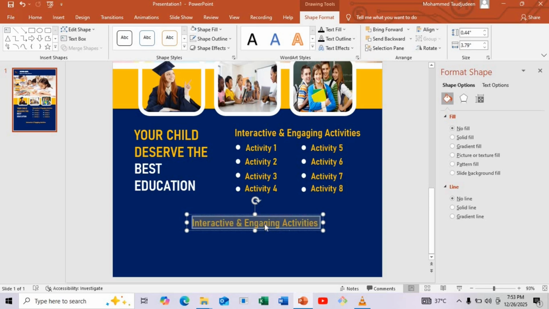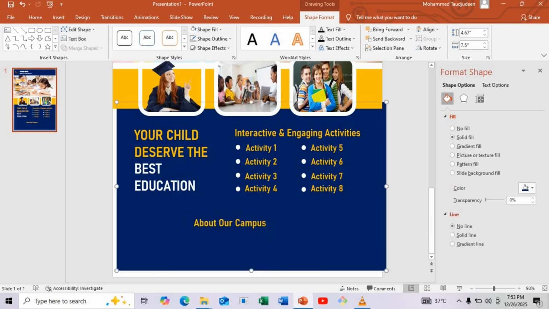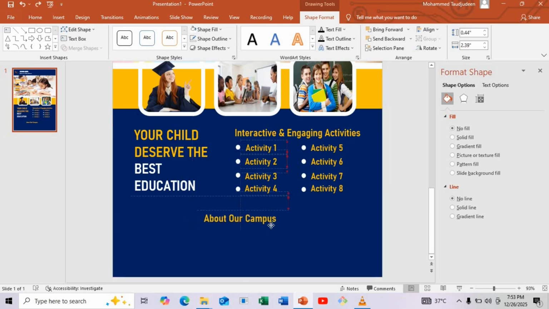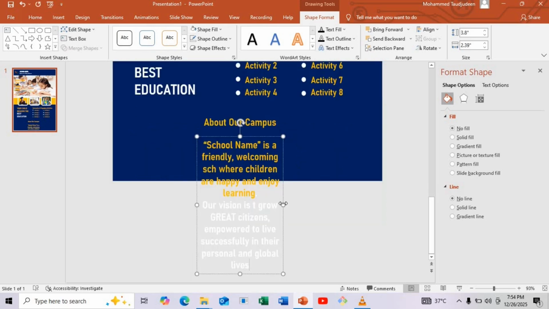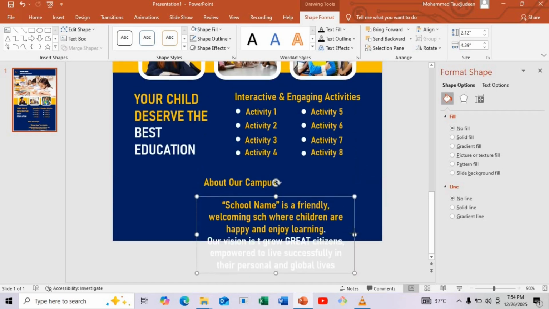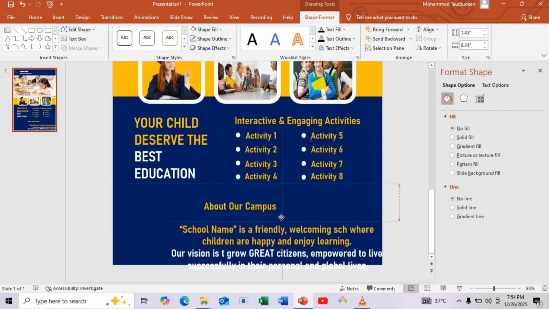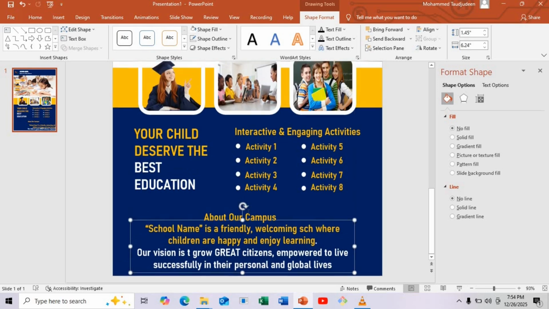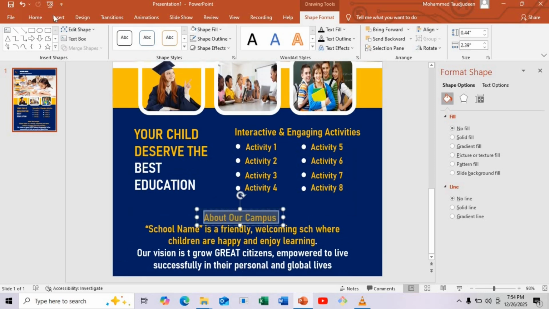So the text will be about our campus. So I'll gently align that one also somewhere around here and make another copy here. So with this one, I already have some text, so I'm just going to simply paste it there. Alright, so let me take this one and increase the size a little.